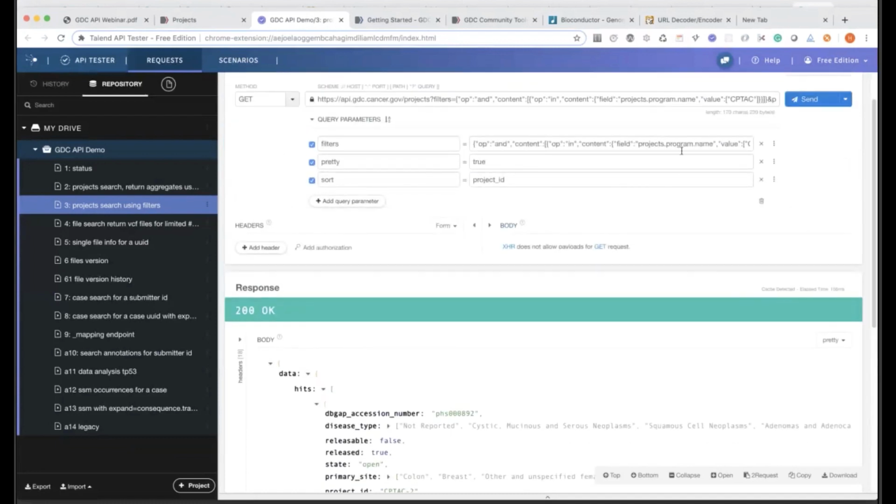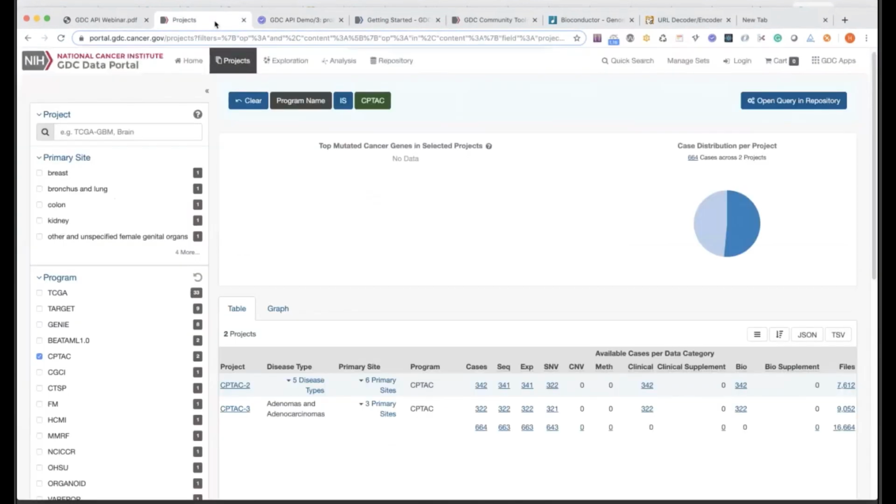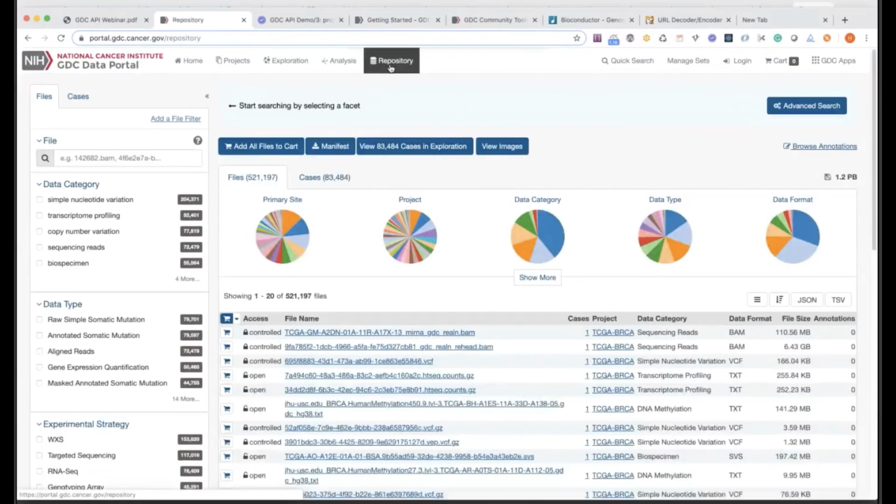So that's just a quick example of how the filters work. We covered the facets, filters, and sorting within this. Moving forward, the other things you can do: GDC is a repository. You want to bring back files or cases, search on those. So we'll try to do one of those queries here.